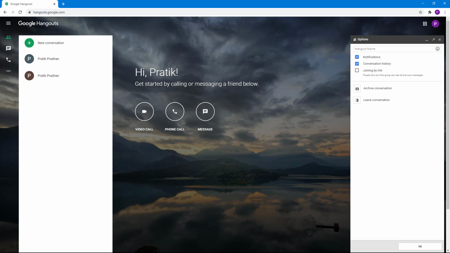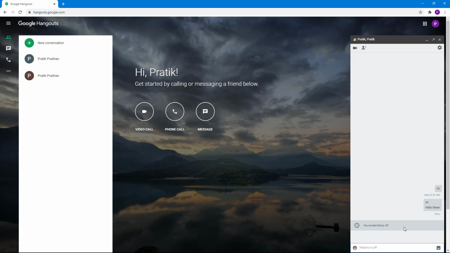And once you go to settings, you can see that over here, there's an option called conversation history. So you can simply disable this, and what happens is that the conversation history will be deleted. That is, it won't be recorded as you press OK. So now you see that it says you turned history off just like this.